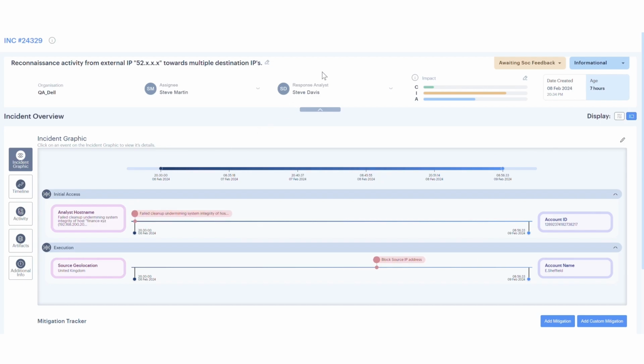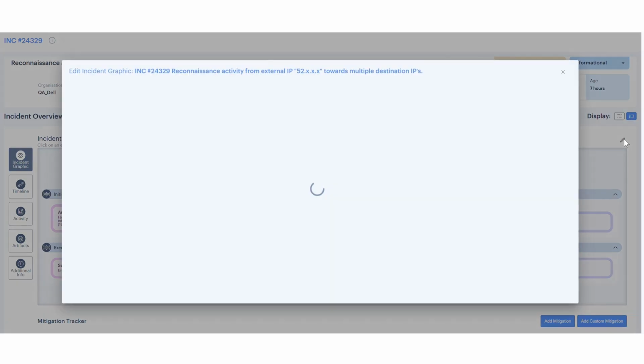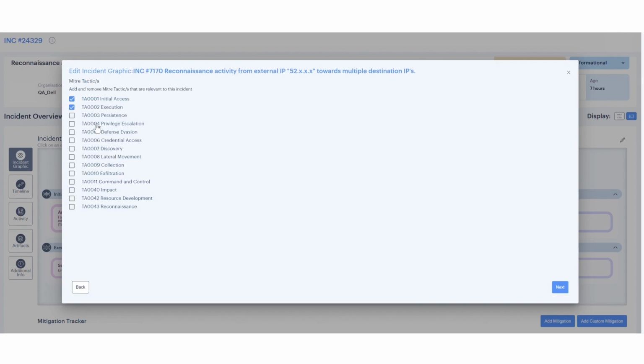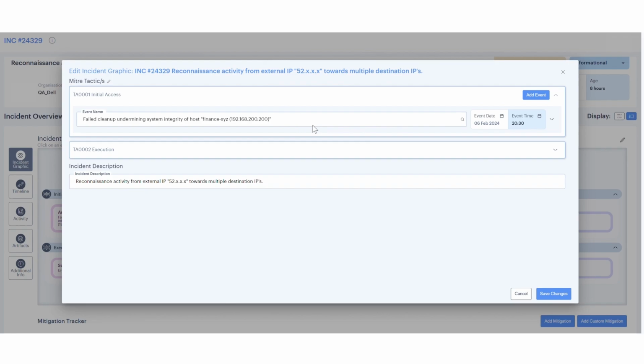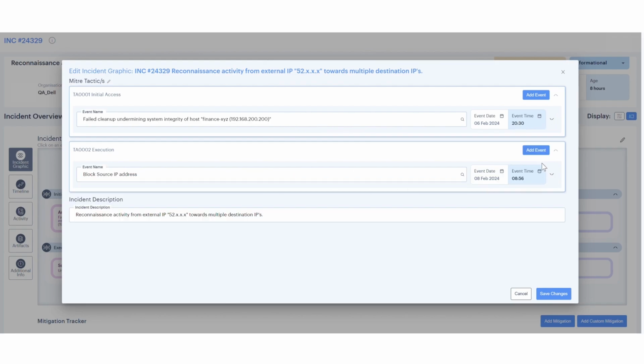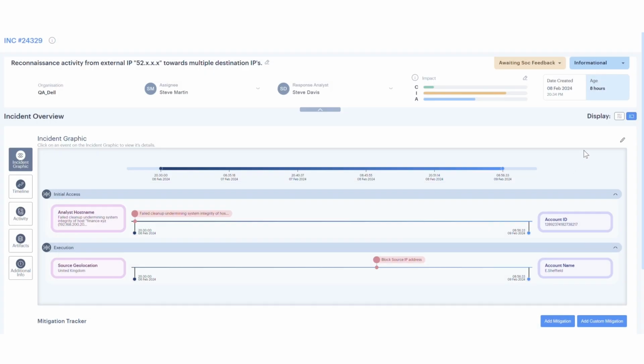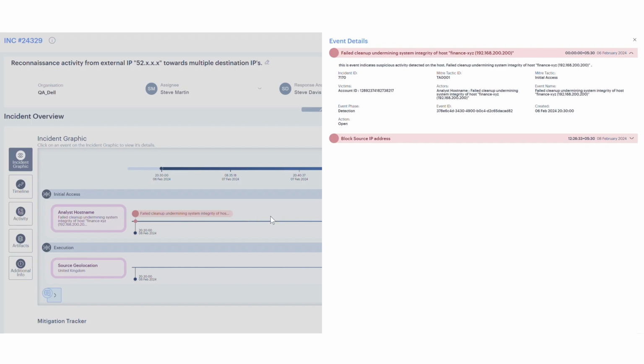SOC analysts are able to edit the timeline. They can add and remove MITRE tactics, events, and they can edit the incident description. Users are able to see more details about a specific event when they select an event and view the Event Details section.